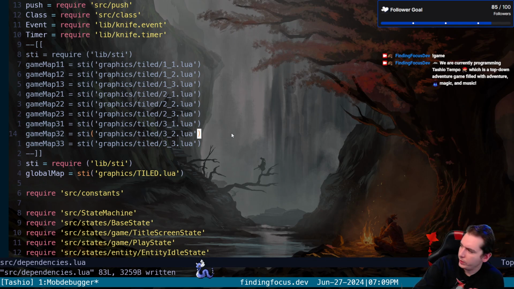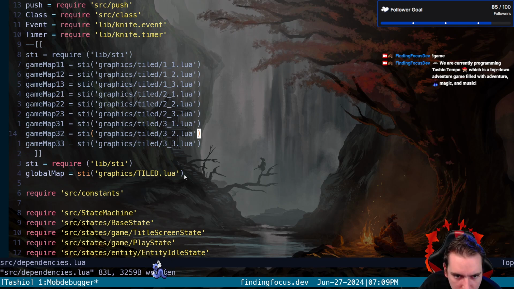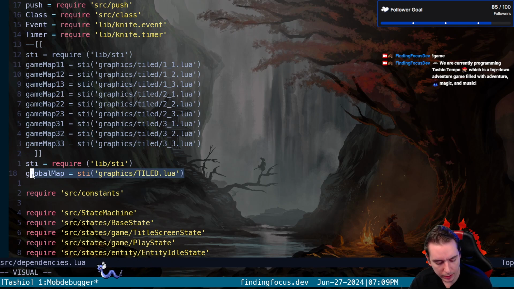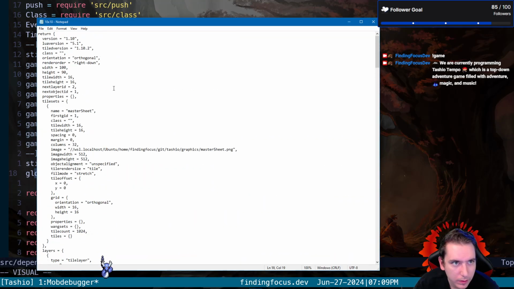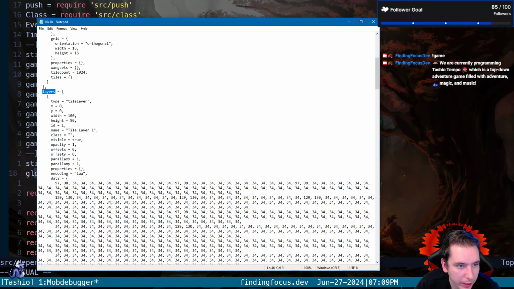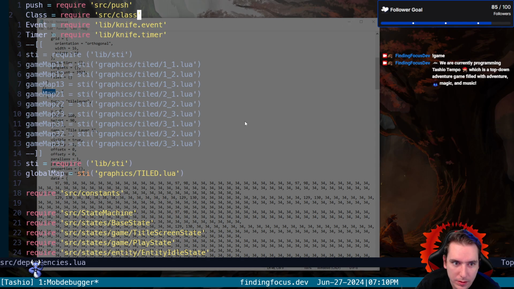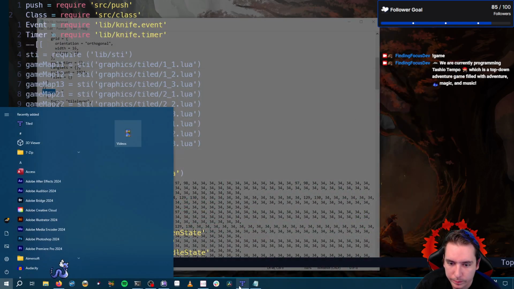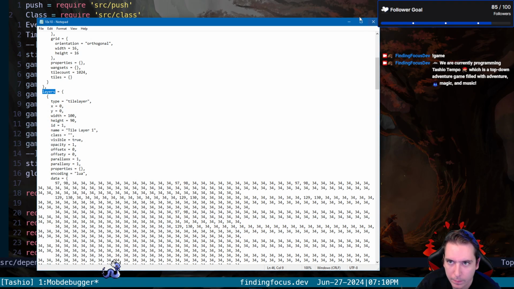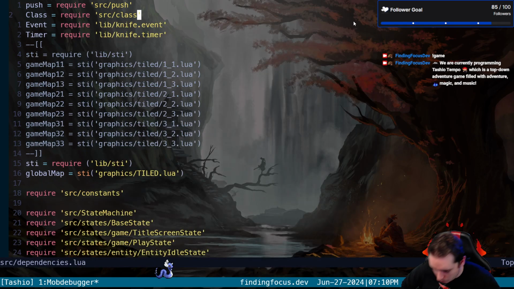Okay, so we're trying to just read this value in, right? We're trying to read the data. So if we look at what that data is, this thing is returning a table full of different things, one of which is a layer that has data inside it. So let's see if we can just print out what the layers has from this tiled.lua export. So we'll go try to do that.